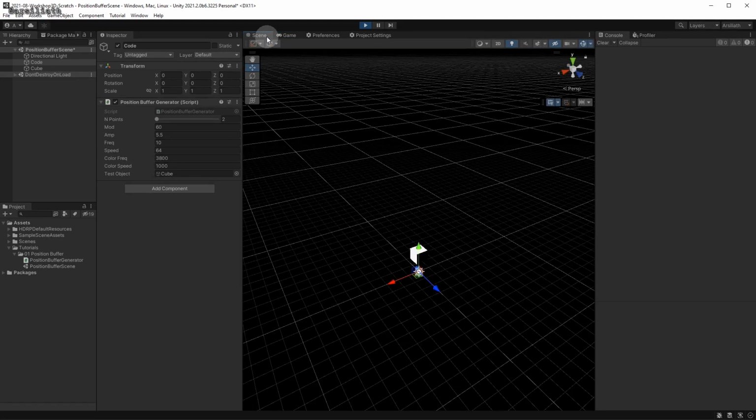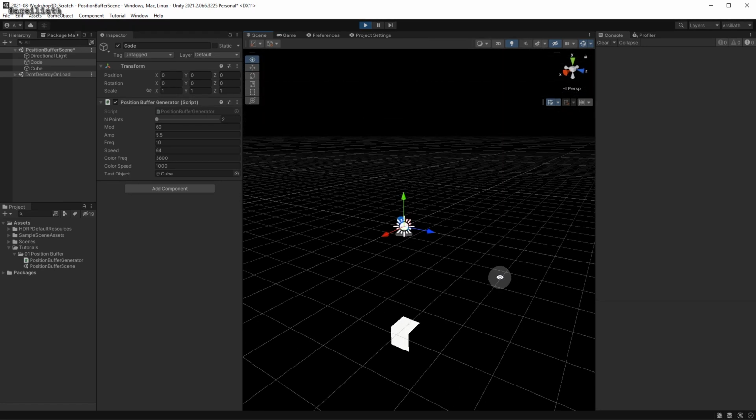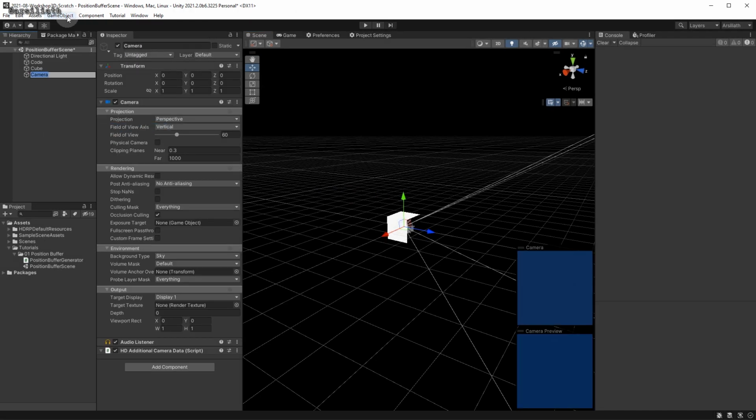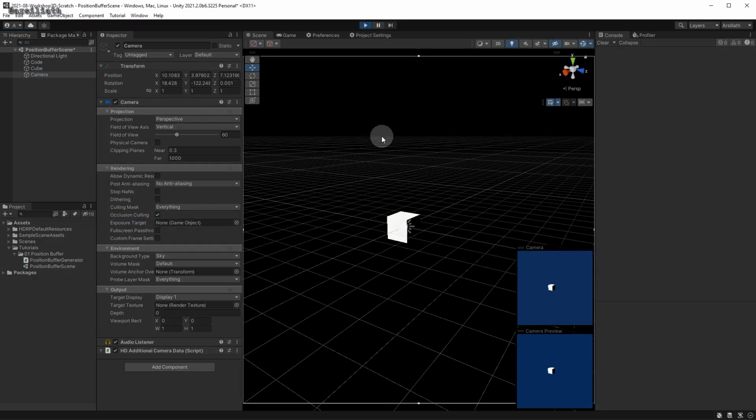We have no camera right now. And there it is. For convenience, let's go ahead and make a camera. And we can set it to the position of our scene view by using GameObject, Align With View. And now when we click play, we will not have to switch over to the scene view.